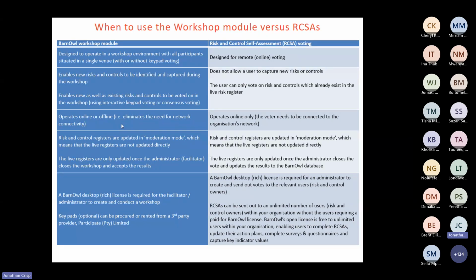The workshop module operates online and offline, which is very useful. If you're going to a conference center and you don't have great connectivity, it's always safer to work offline. The risk and control self-assessment is always online.